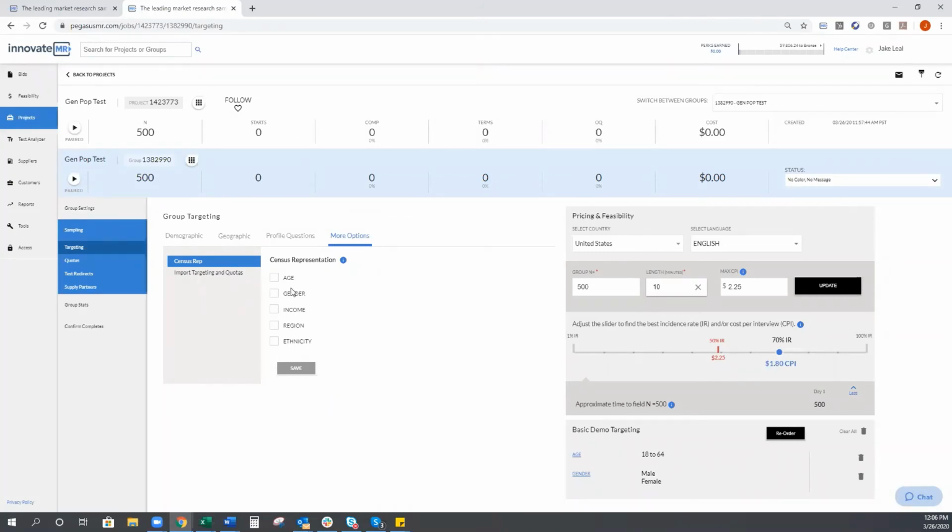So it's as simple as checking these boxes. And if we do that, then all of this would update down here, and you would simultaneously have all of your profiling rep to census, and then our quotas would also match rep to census for you as well. So we would do all that heavy lifting.